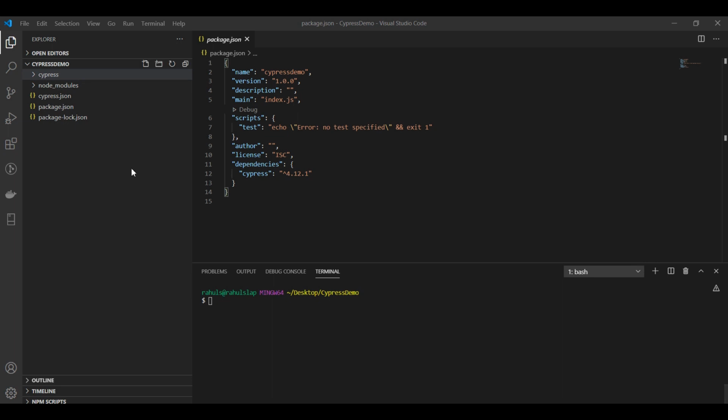So guys, as you can see, Cypress is installed in the system. This node_modules folder is installed, and the Cypress folder is also created. We will talk about this in detail. Now, just to open Cypress, you can type npx cypress open, and it will launch the runner, which will contain all the feature files.